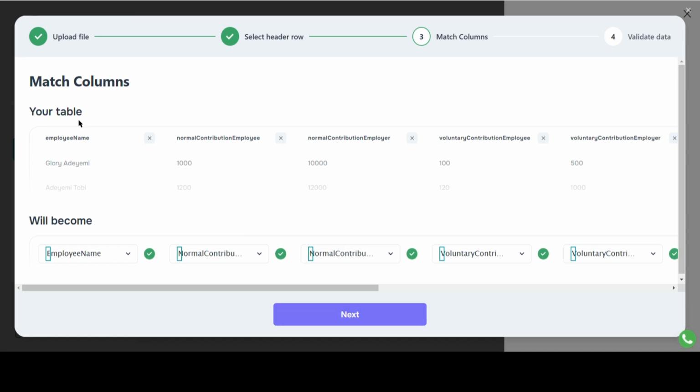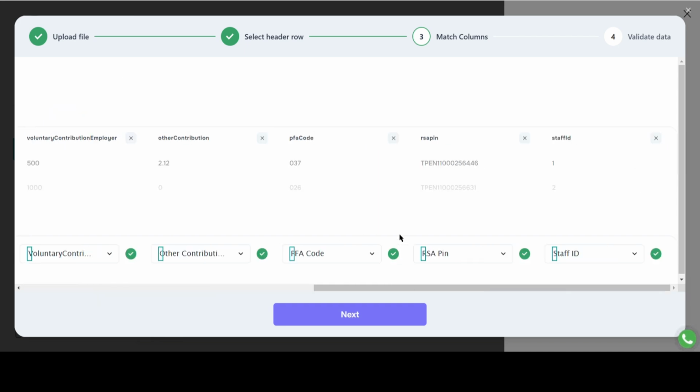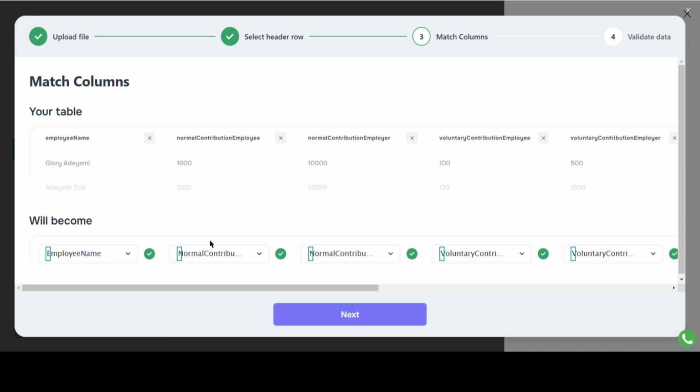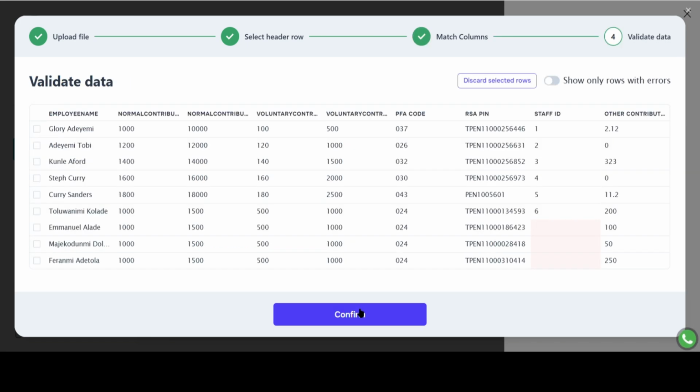you also have to match the columns. So you can see that these columns are matching. If you use the template, the columns should all be matching and it should automatically be selected. But if not, you can also manually select them by clicking on the drop-downs and selecting the appropriate columns that match the required format.